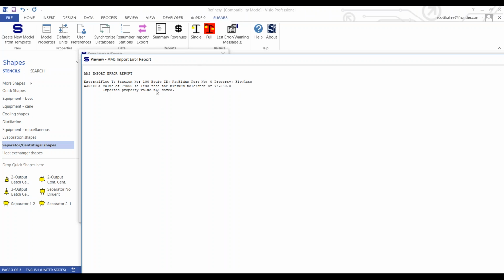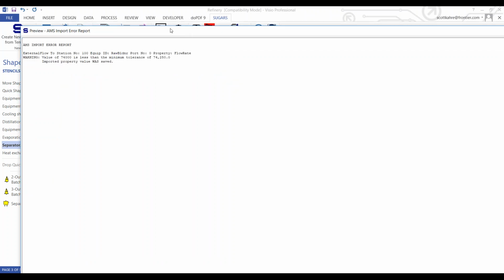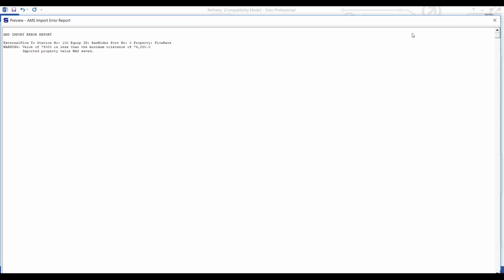However, it says the imported property value was saved. So it was saved to the model. There's not a problem here. It's just giving us some information.